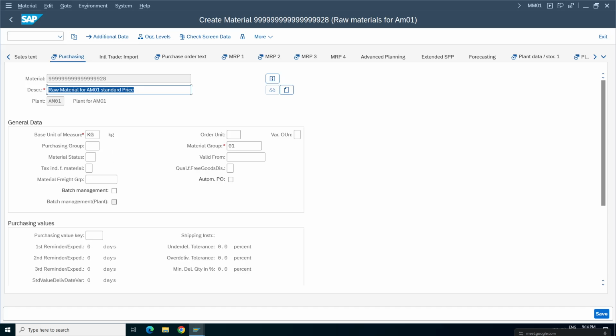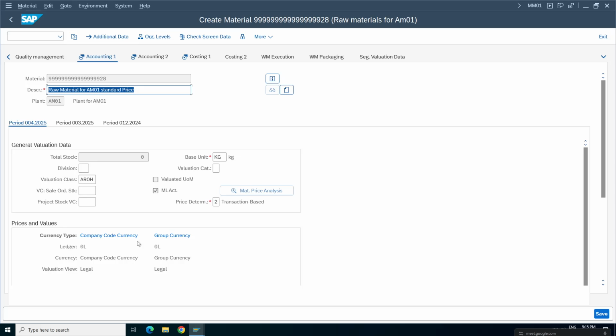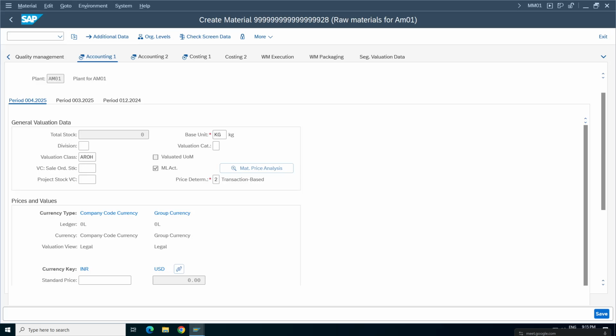Click on purchasing. So this also same. Click on next one. Here also nothing. Just press enter. So system is asking profit center under plant data. Okay. Give the profit center. Press enter. So accounting one view tab. This is important for us. So as of now, we don't have any stock.